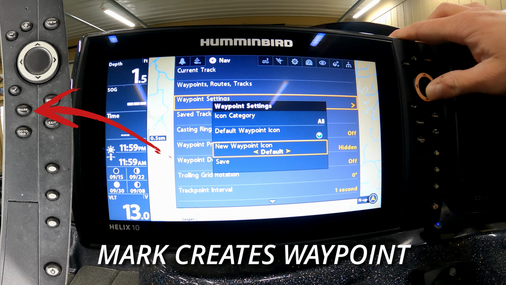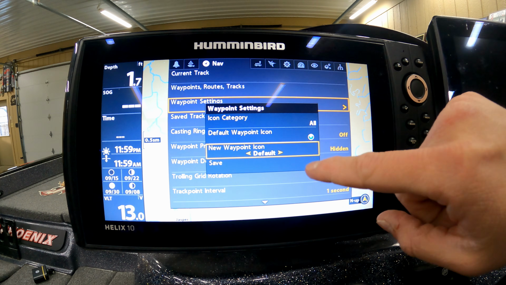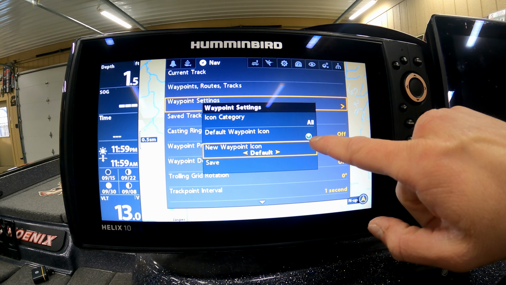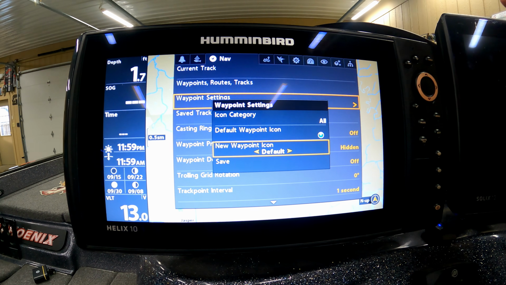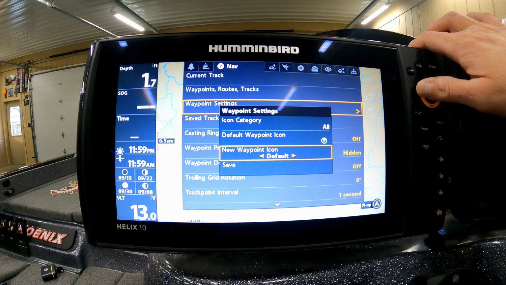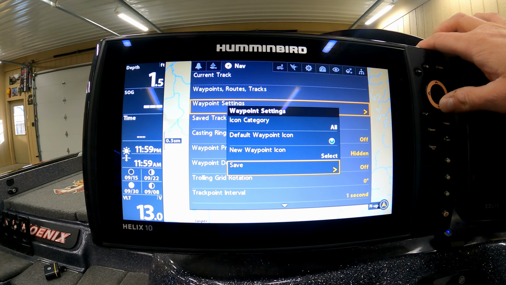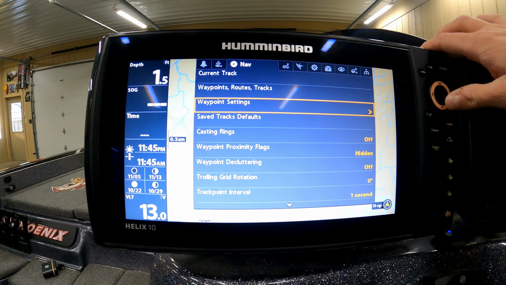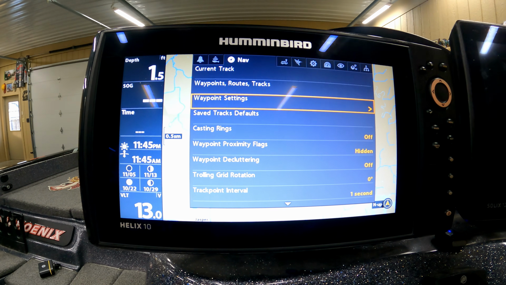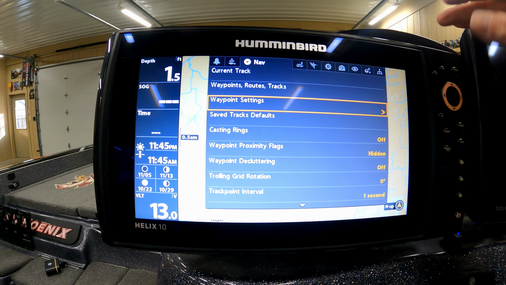Another cool little thing that I like to do is, on my nav data, I like to go into waypoint settings and set my new waypoint icon to select. If I had it as default, every time I'd make a waypoint, it would make this blue circle, which is fine, but I like my waypoints to be more customized and allow me to set it at whatever I want so that I know exactly what it is. If it's a stump, I mark it as a stump. If it's a brush pile, I mark it as a brush pile, and vice versa.